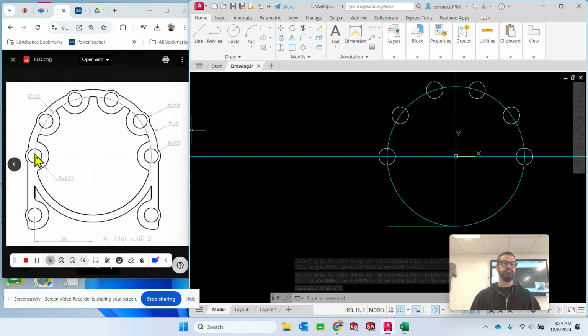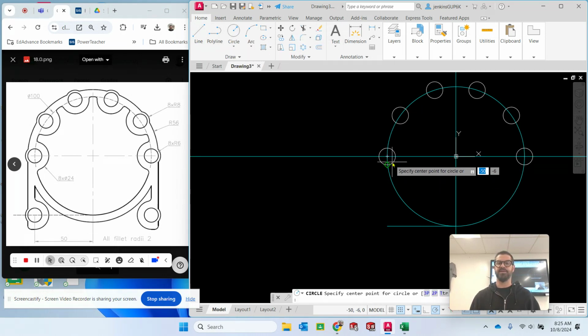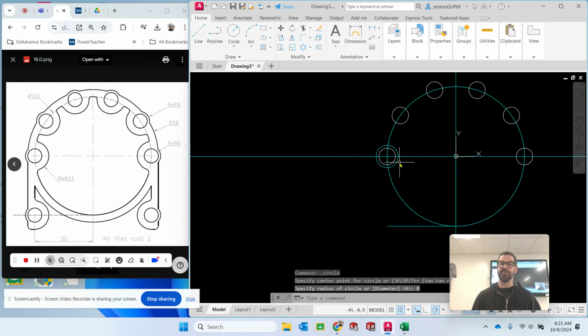All right. Next, I want to create all of these little outer circles right here. So I'm going to go back to my circle, and this one has a radius of 8, just slightly larger. I'm in the wrong layer again.